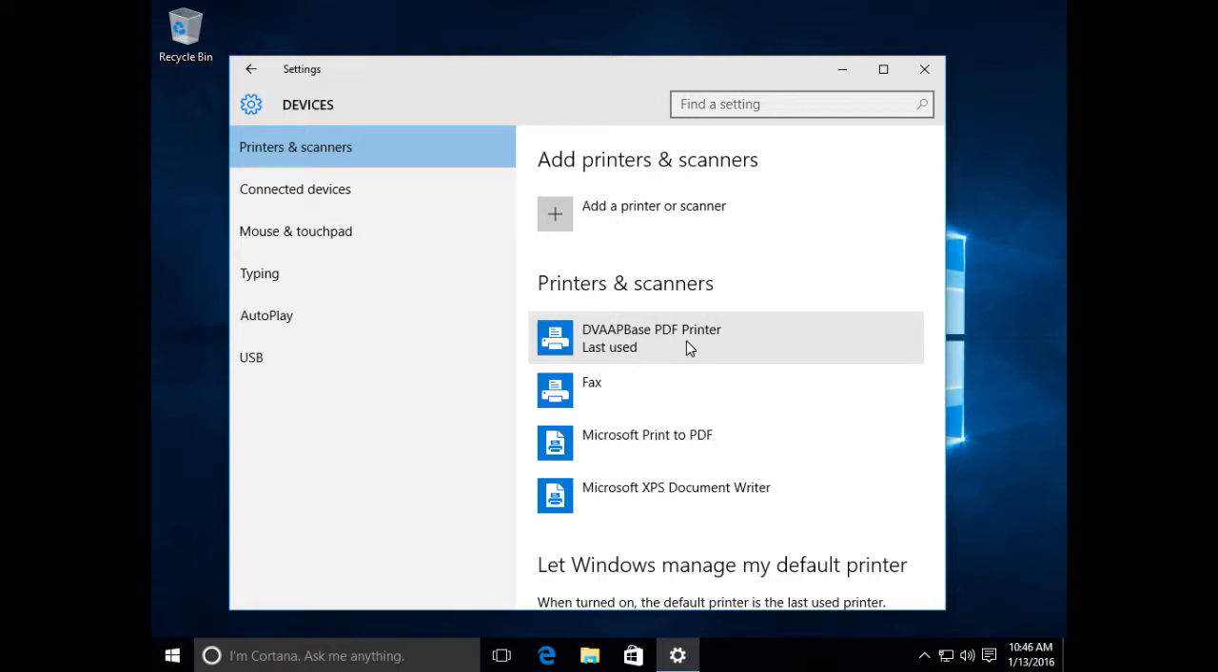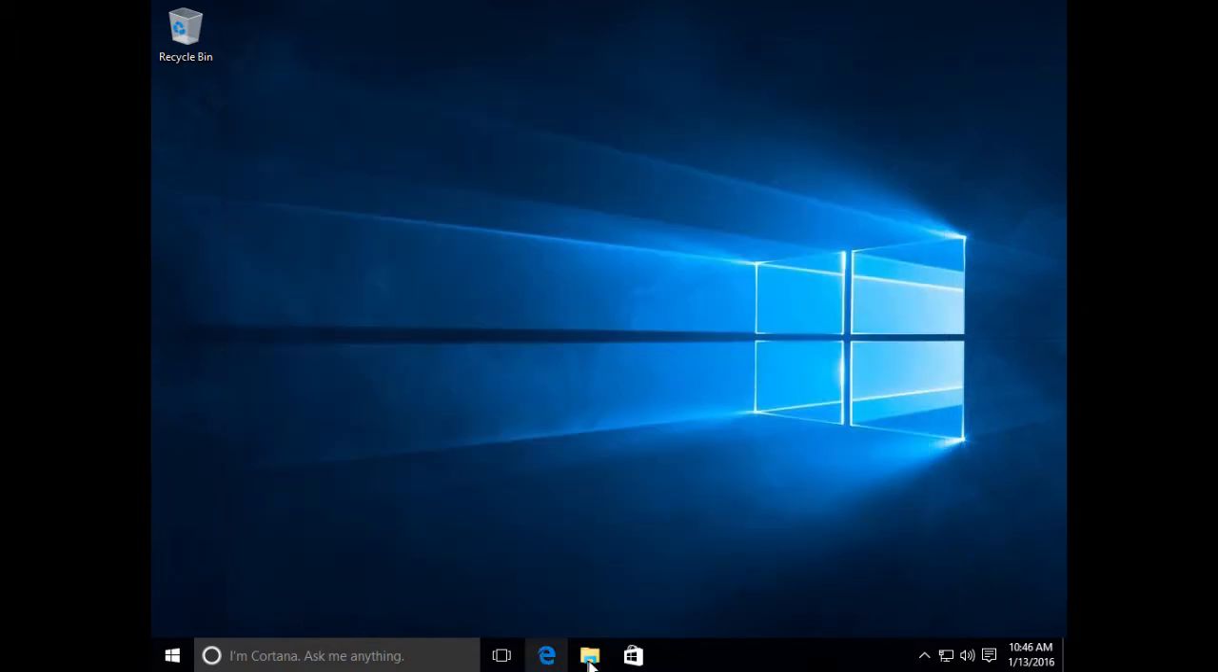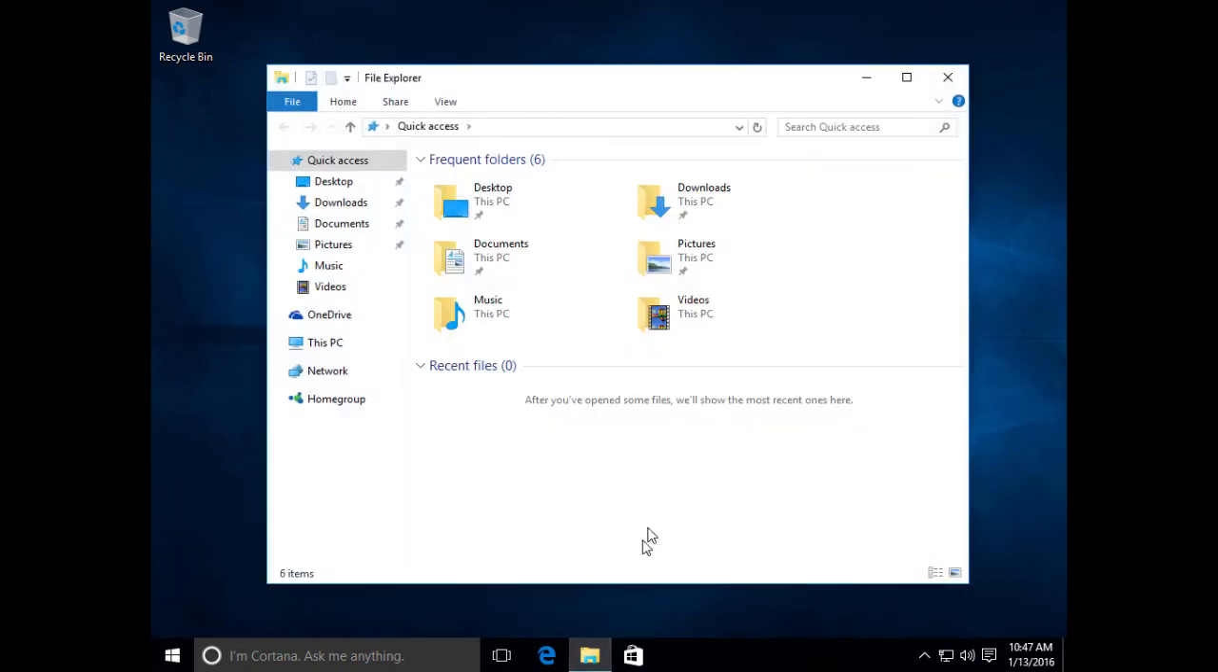Now, this printer can only be used by DVAAPBase. If you try to print something to this printer from some other application like Word, it won't work. You've been warned. Let's see what other files were just installed. So we're going to go into Windows Explorer, and let's go look at the program folders.